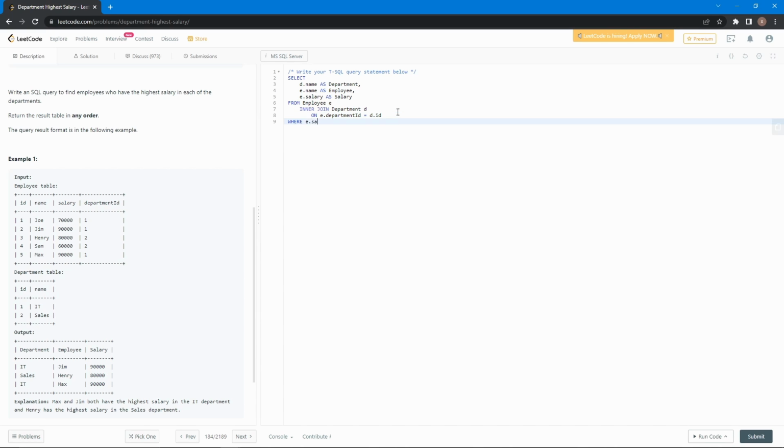where the e.salary is equal to, so it's going to be select max salary, and I'm actually going to format it like this, just because this is going to be a query. So select max salary from this, but we want this to be E2 and D2. And actually, you don't need the join on the departments for this one.